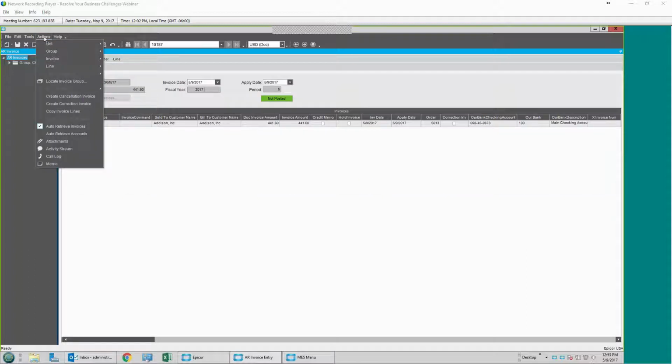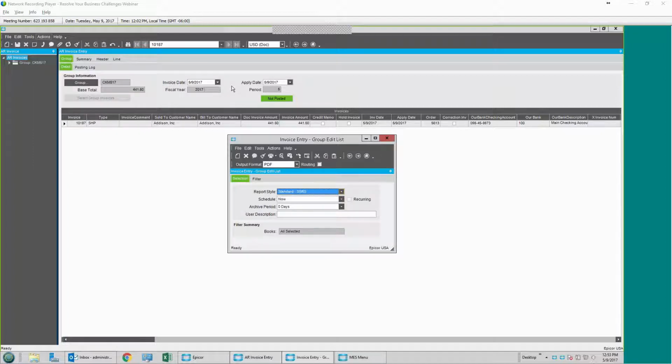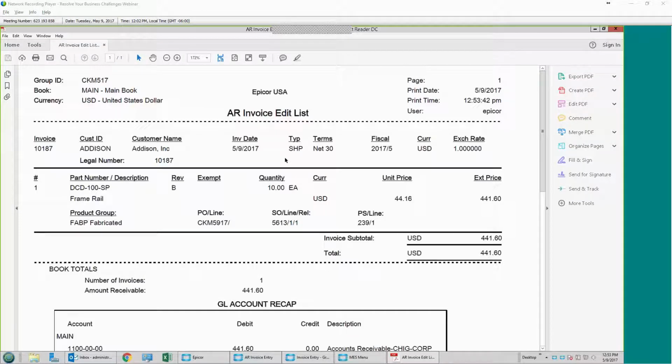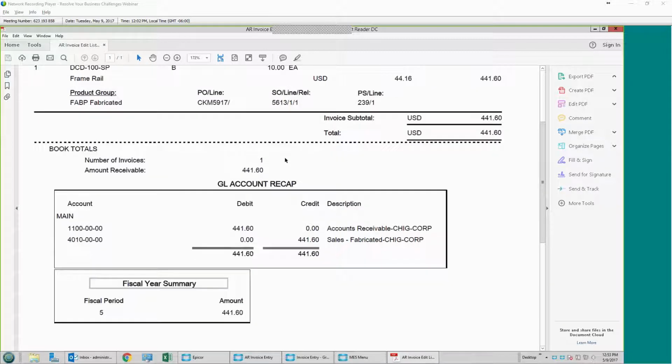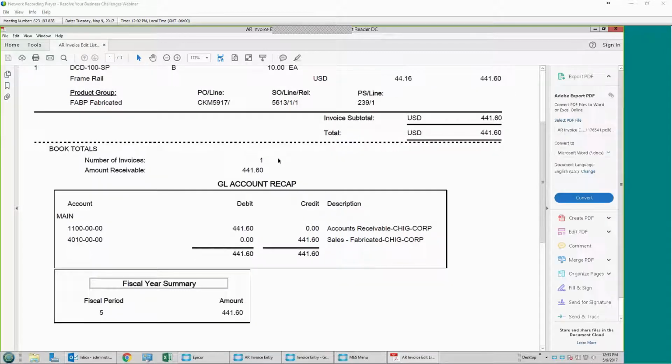If I'm comfortable with how that looks, I have the ability to go and look at my edit list within the group. So this is where I can see all of those GL transactions and make sure I'm hitting the right sales accounts and the right AR accounts. We will see that customers, after using the system a fair amount, will trust that we're going to hit those right GL accounts. So here we'll see I'm going to debit that accounts receivable and credit that sales fabricated.